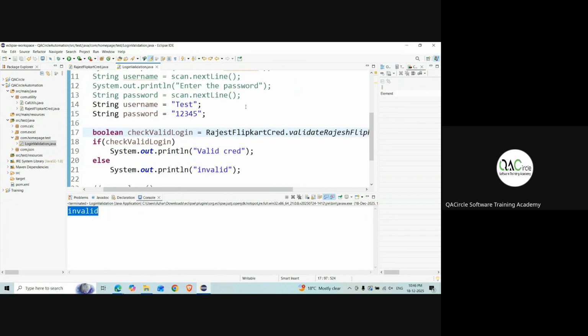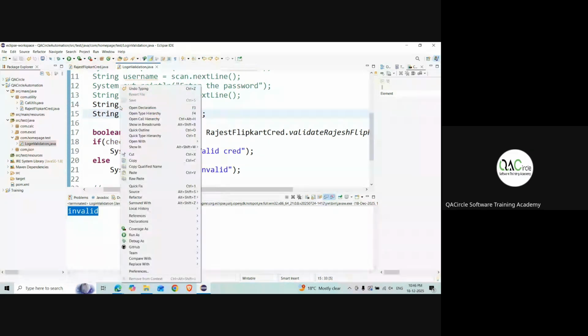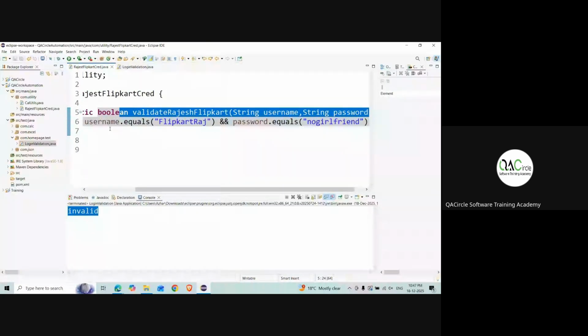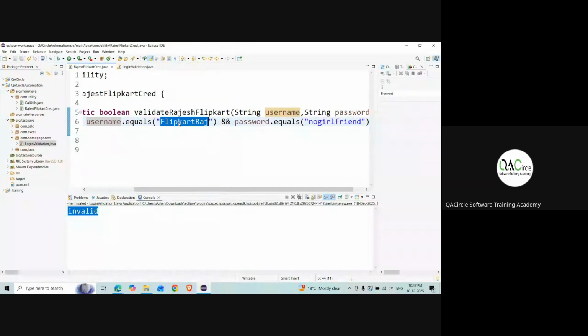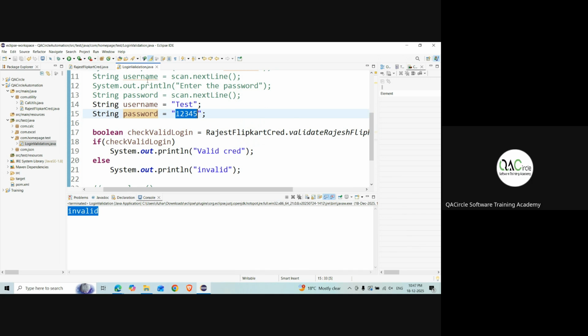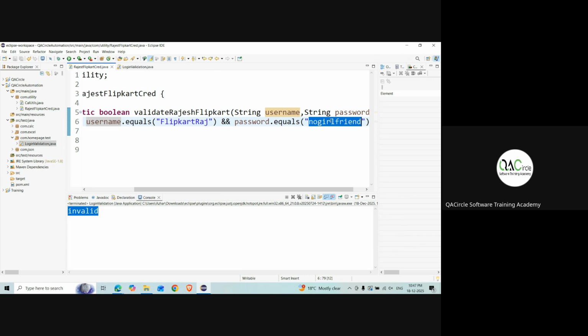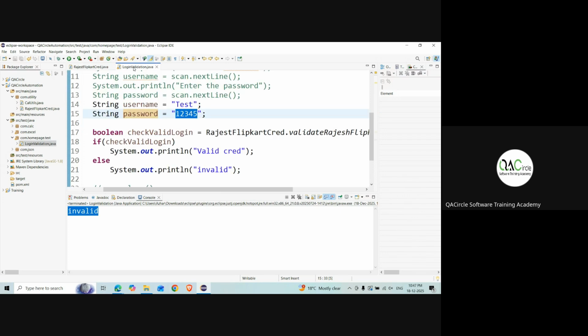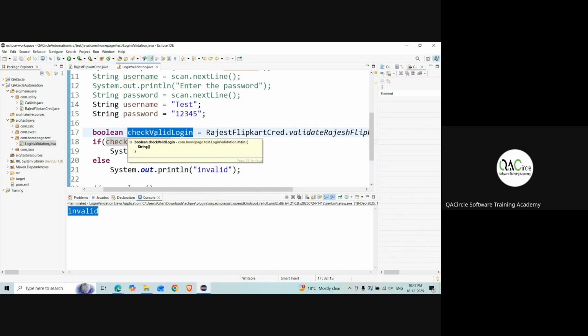Okay. So I'm giving this one as an invalid username and password, right? Yes. This we know it's invalid. Now it goes here, it checks: is test equal to Flipkart Raj? Yes or no? No, right? Is 12345 equal to the password which he has written? It's not equal. Then if false, false, what will it put? False. Then check while login will have true or false. False.